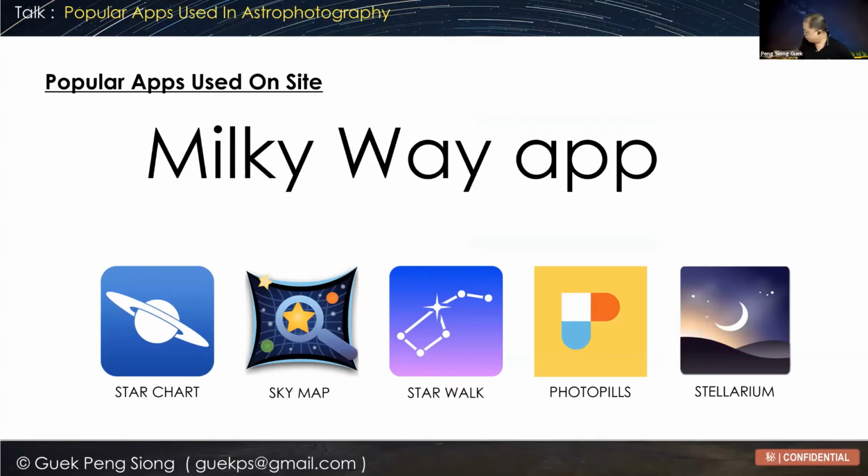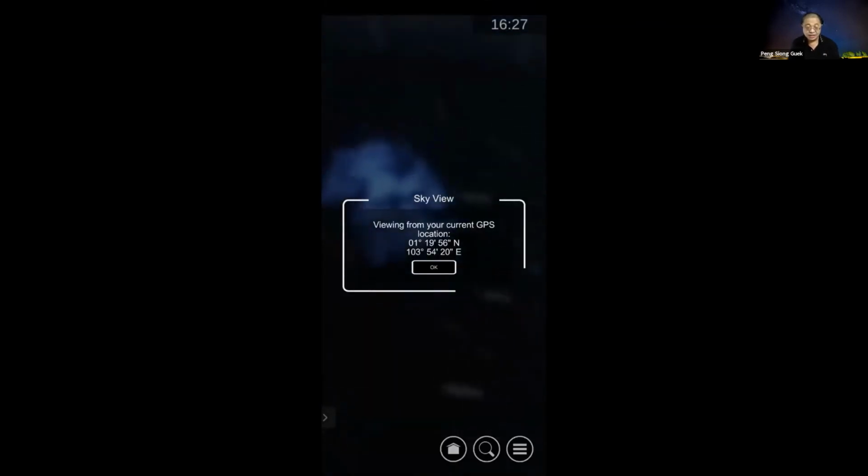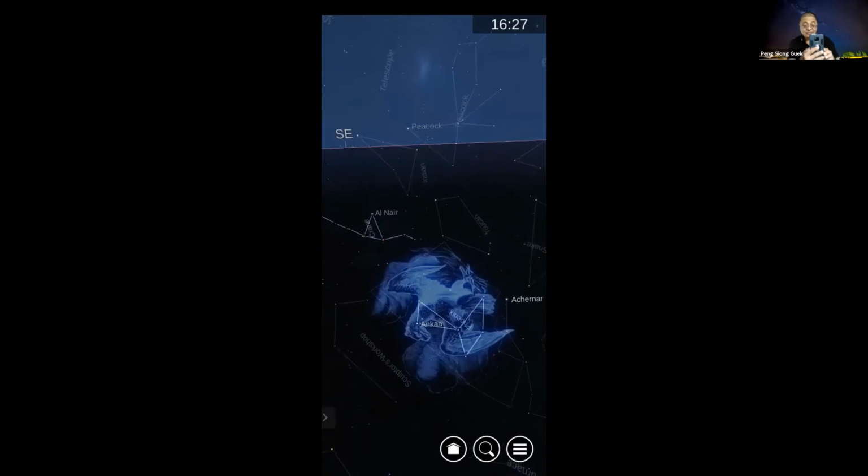For these few apps, maybe I can share with you how I use them to check. Let me show you. For this app, as you can see, I have this star chart. Star chart is useful when you're on site. You must use your GPS to make sure you're at the correct location. Once you're at the location correctly, then you can see from here.